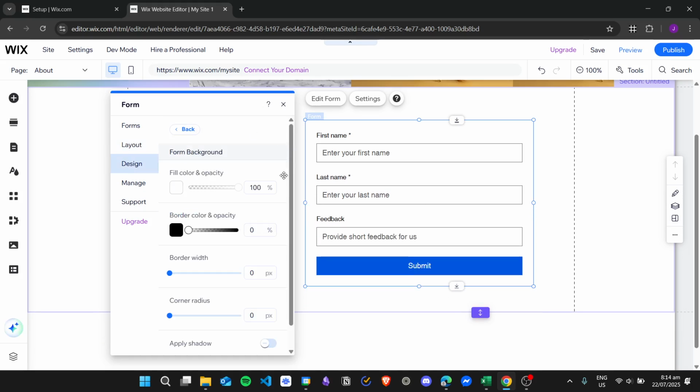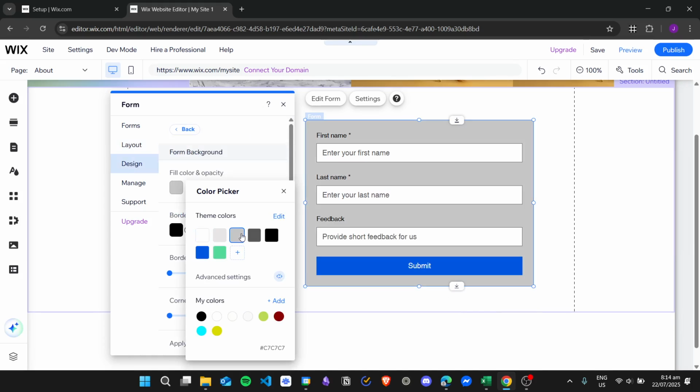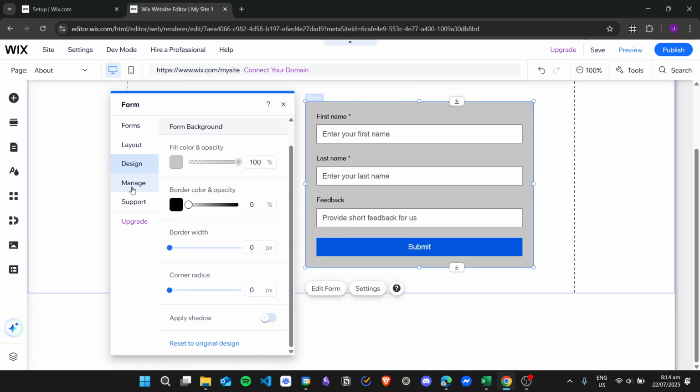And then for the design, you can change the form background and so on and so forth.